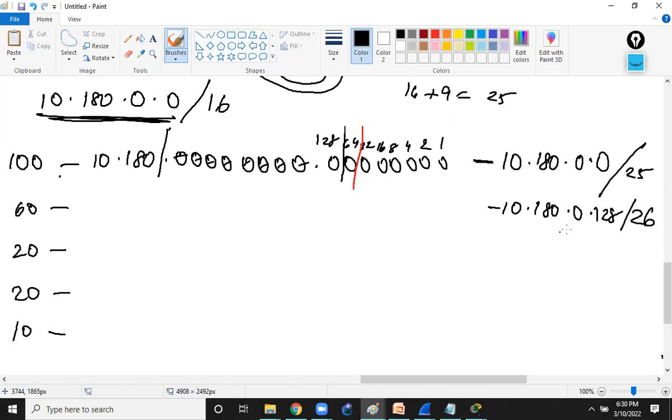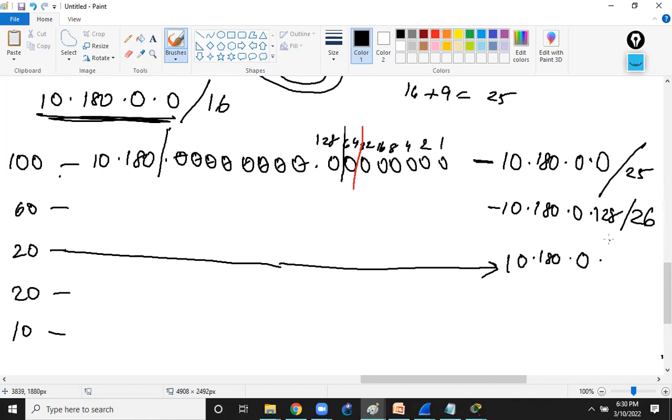Getting it? Okay. Now again, to write the network address for 20 machines, we will add the block size of the previous one. What is the block size? The block size is 64. So you're going to add 64 to 128. Confused? Okay. So here the address will be 10.180.0.128 plus 64, which gives you 192.